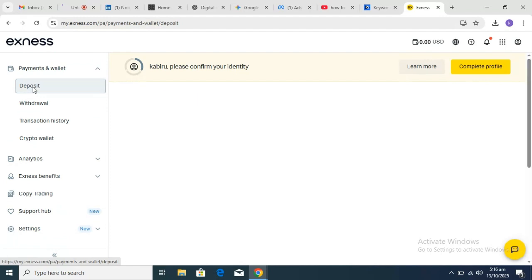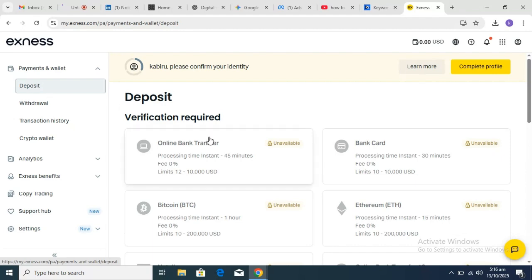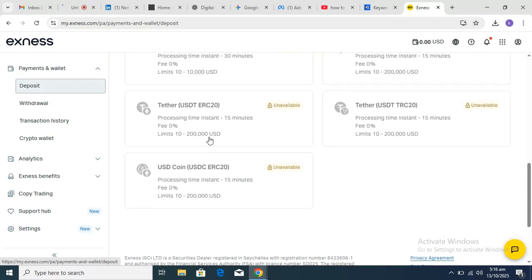You can see the deposit right here. If you want to deposit money on Exness, right? So after you create the account, maybe you want to fund the account, this is how you can deposit money on Exness. As you can see, it's unavailable because I have not yet verified my identity, right?